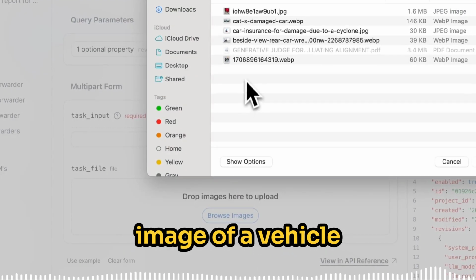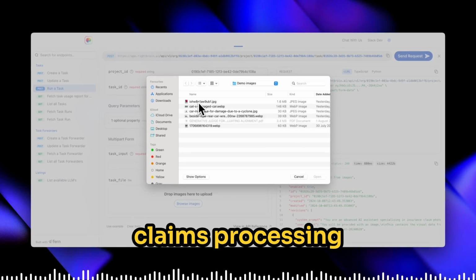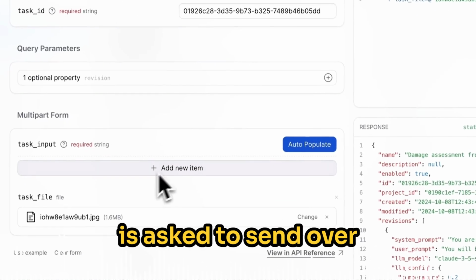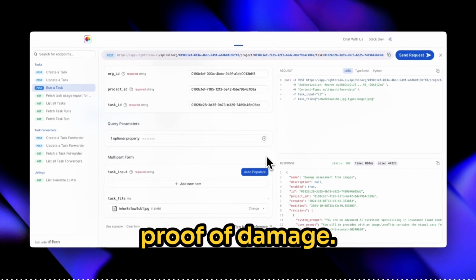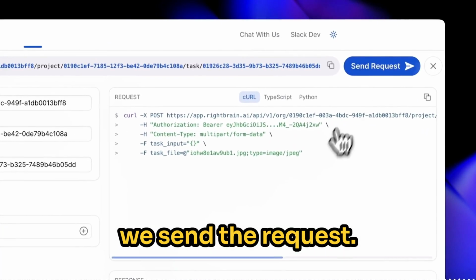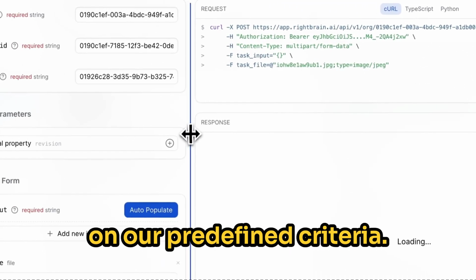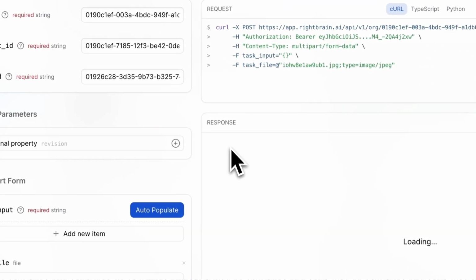Next, we'll upload an image of a vehicle with visible damage. This simulates a typical scenario in insurance claims processing, where the claimant is asked to send over proof of damage. With our image uploaded and task ID in place, we send the request. This prompts the large language model to analyze the image based on our predefined criteria.